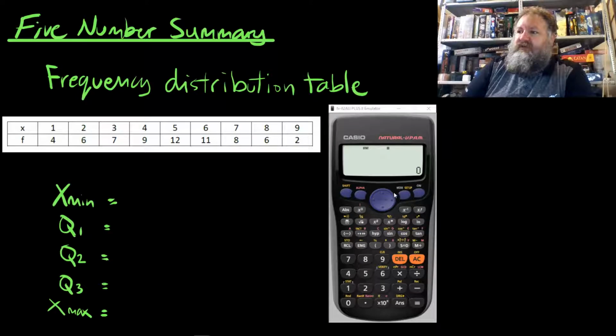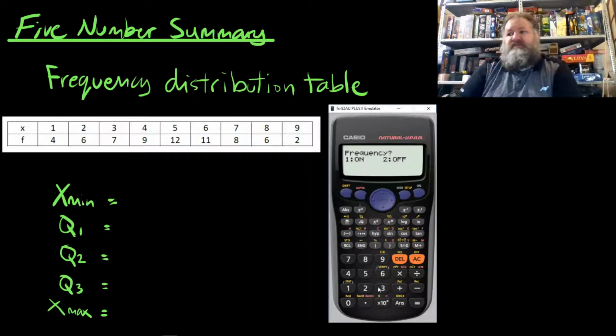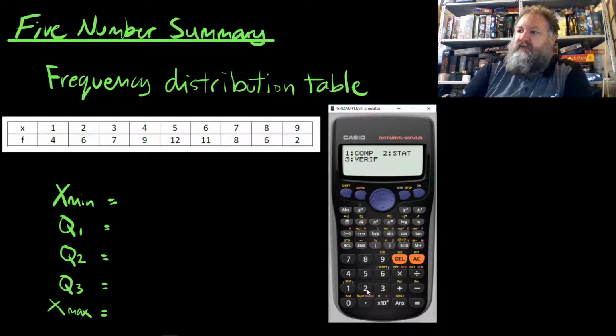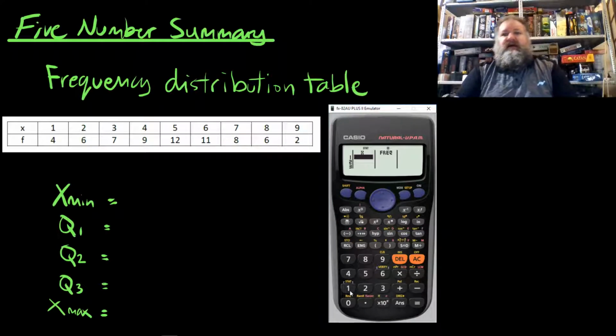So first thing you do is you go Shift, Setup, and then hit the down button, and you'll see that we have some initial setup that we can do for our statistics. So hit number 3, and it'll say, do you want the frequency on or off? And so we'll say 1, we want it on, and now it's on. So if we go Mode and we go to 2, the Stat, very good, we want single variable, and now we have a frequency distribution table, not just the X value, we get the actual frequency of those.